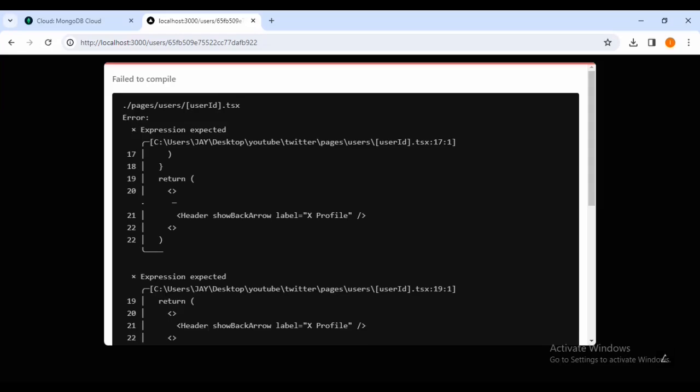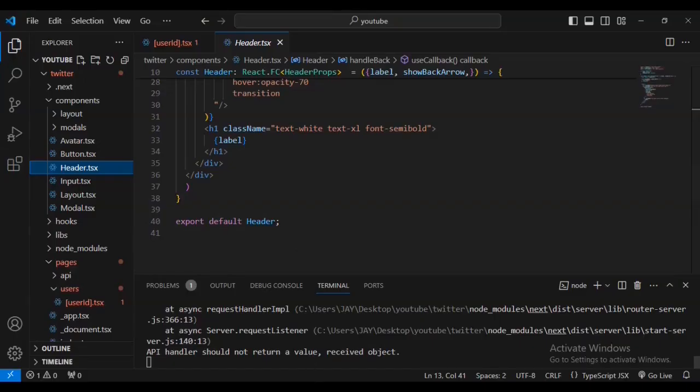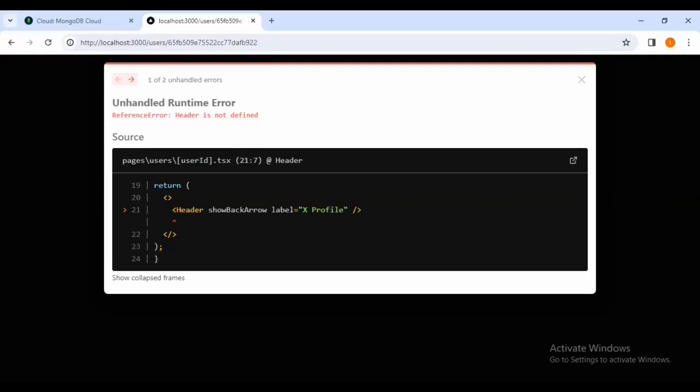Okay, expression expected. So let's come back to our header.tsx file. Okay, Header is not defined. Yeah, that's the latest error. Header component is not defined. So I need to fix this one error that I've got here.